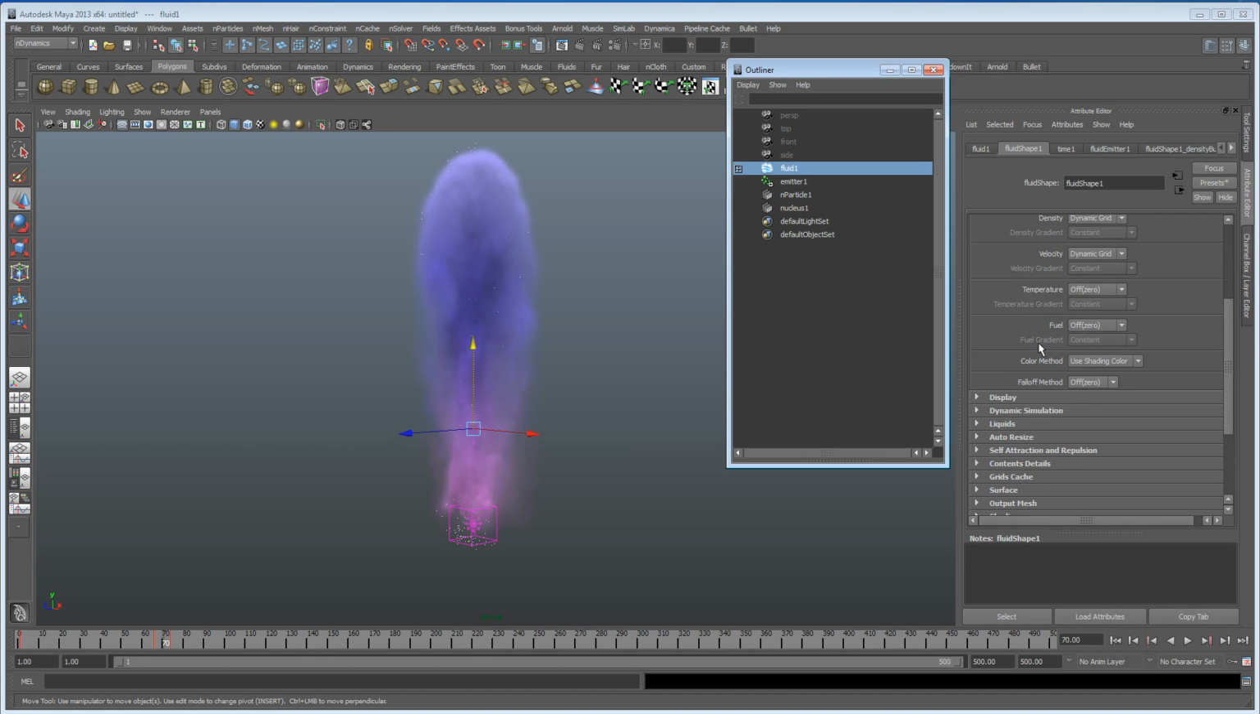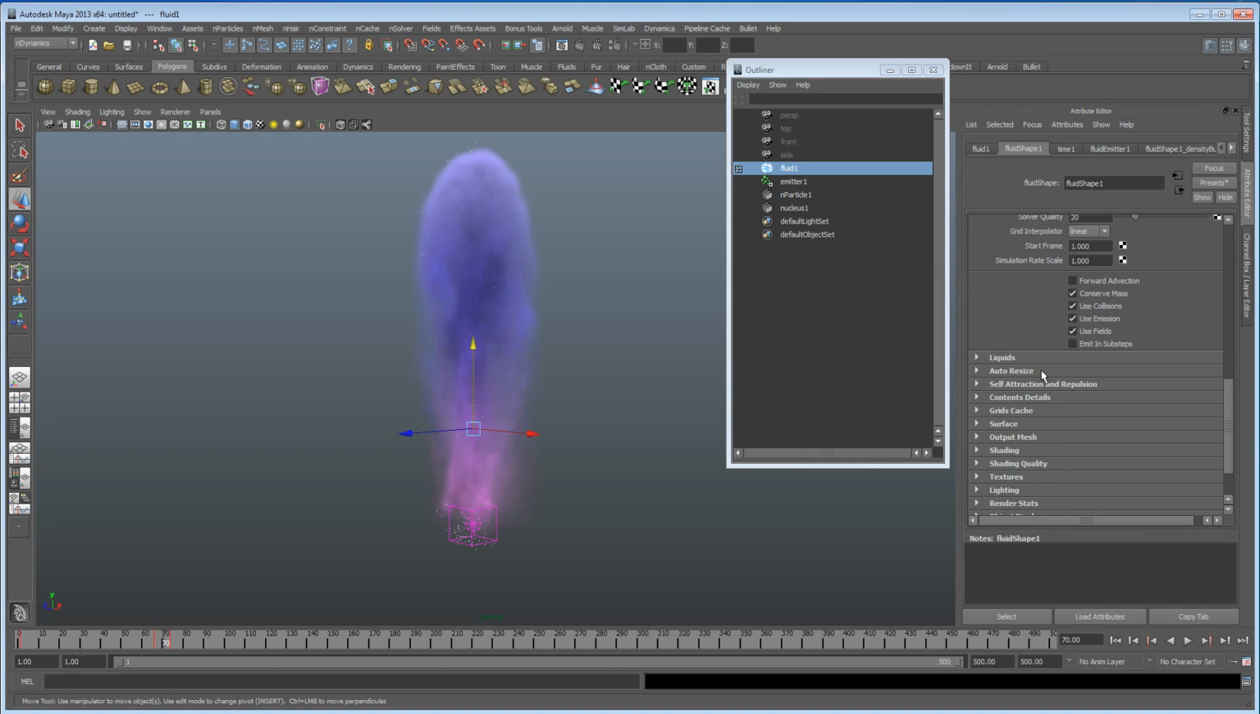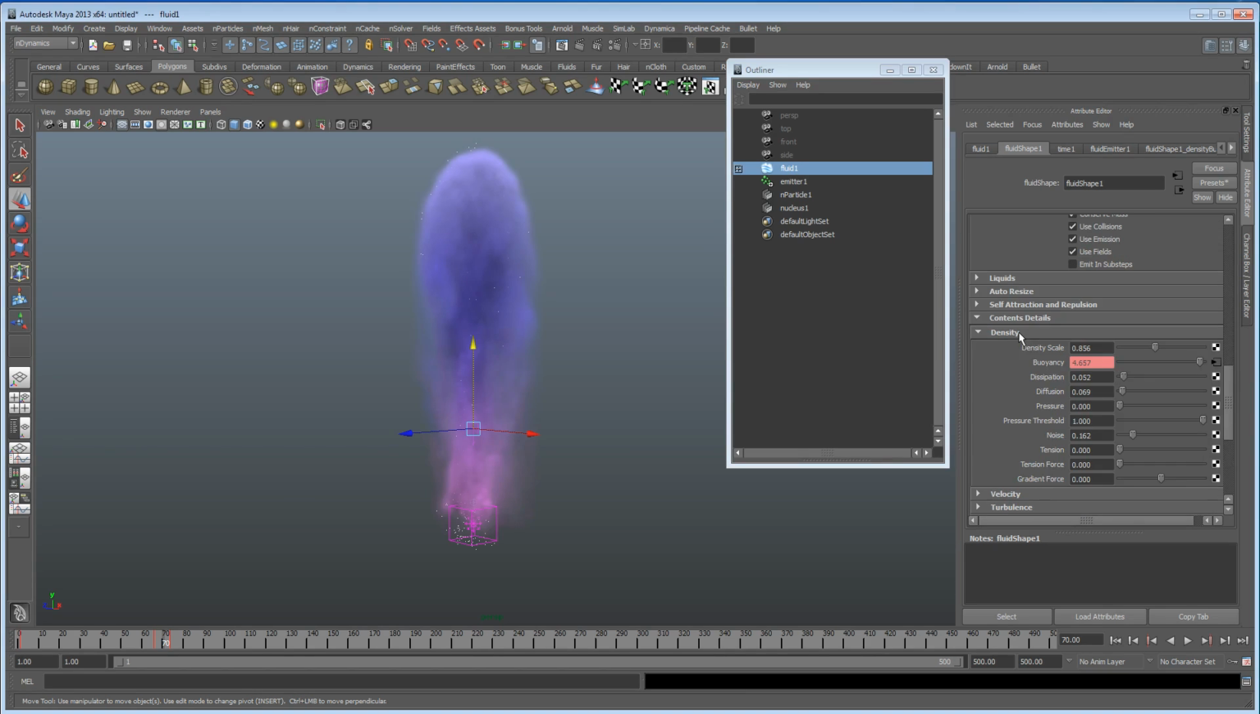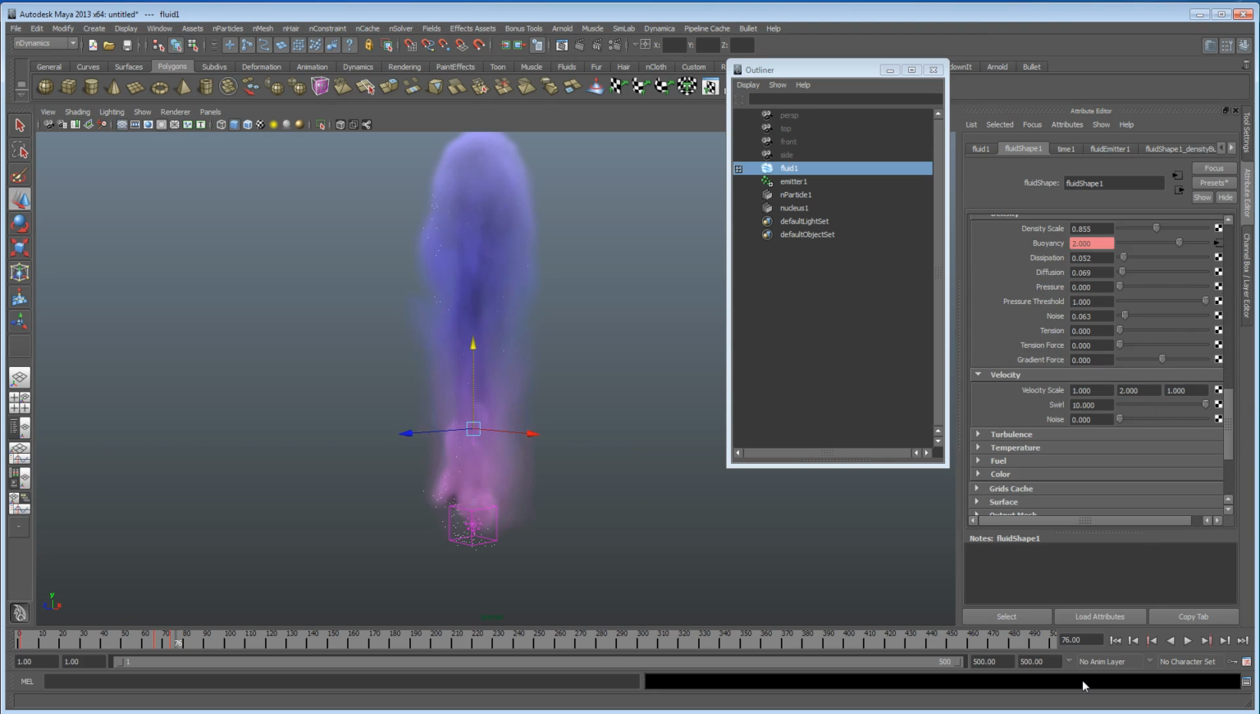Let's just have a look at that fluid one more time, see if we can't make it look a bit better. I've never really played with pressure. It's not doing a lot for me. Let's turn the swirl right up, see what we get there. Oh, that's pretty neat.